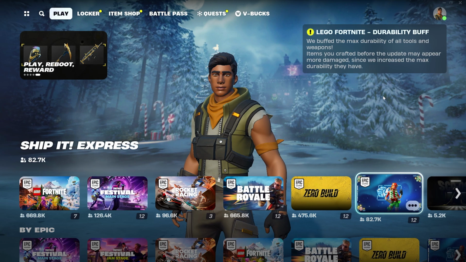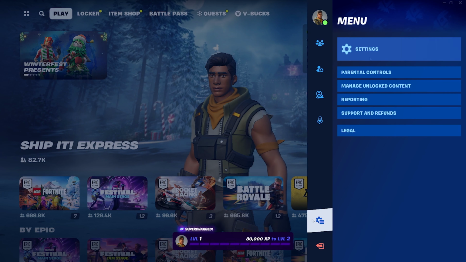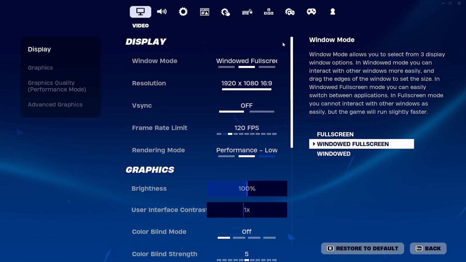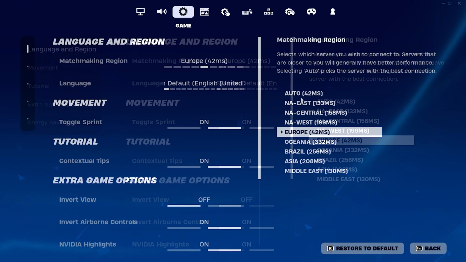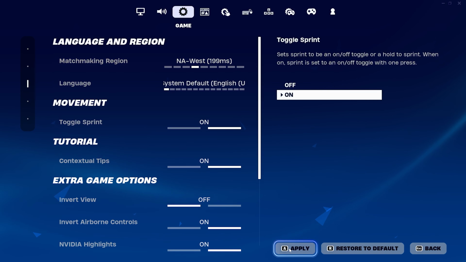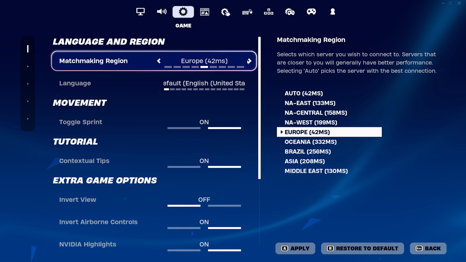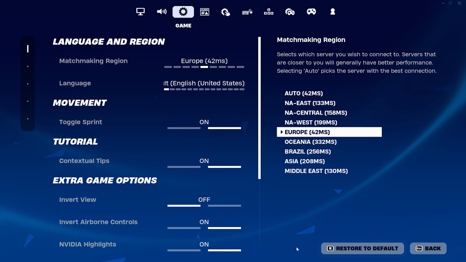To do this, we click on our profile on the top right, then click Menu and then open Settings. Click on Game at the top and select a different matchmaking region and click Apply. After doing this, we select the actual region we are playing back and click Apply. Now you can check if the problem is solved or not.